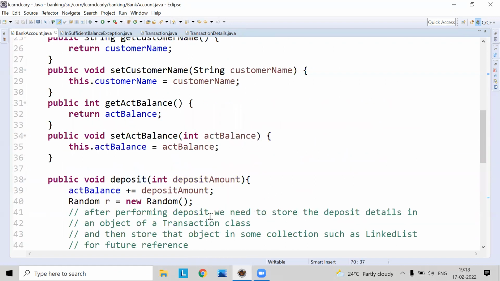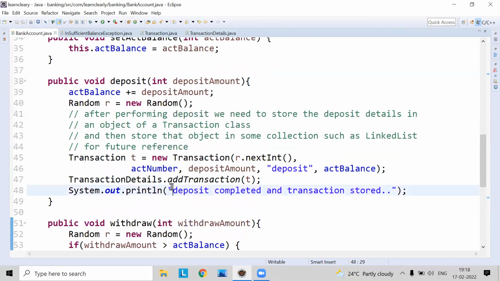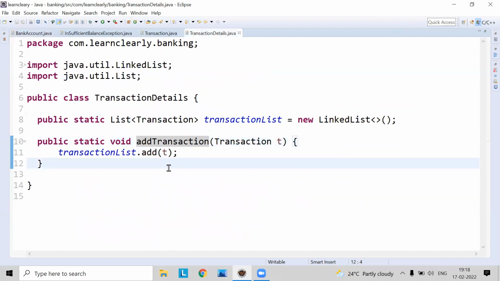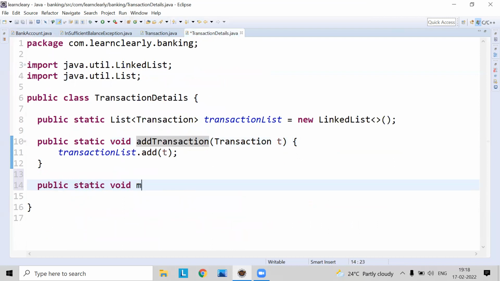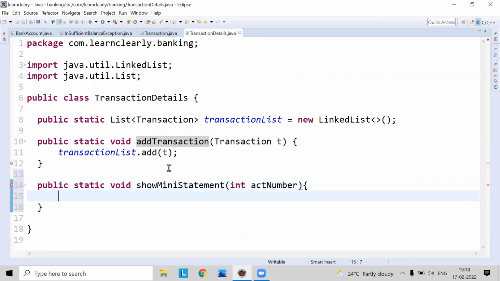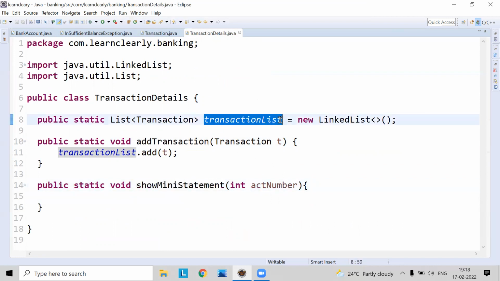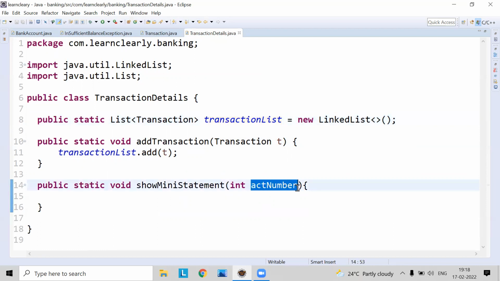Next thing is we want to see the mini statement for a particular account. So let's go to the TransactionDetails.java file. Inside here, we'll add another method for the mini statement, public void showMiniStatement, and for which account number we want, we'll pass it here. Inside this method, what we need to do is loop across this list, and if any transaction objects have the same account number, we need to print them.